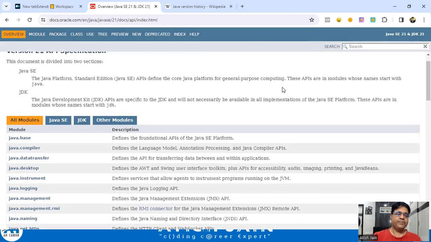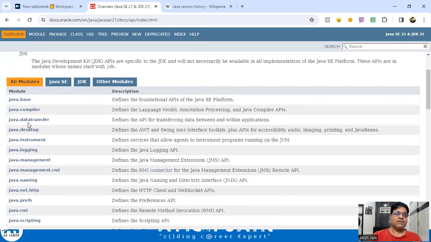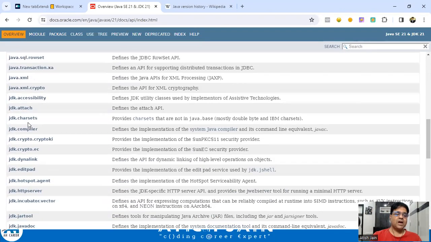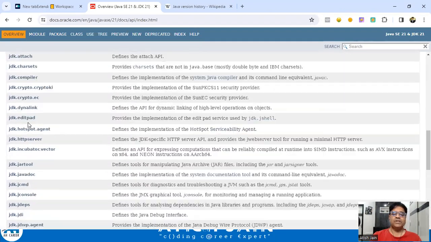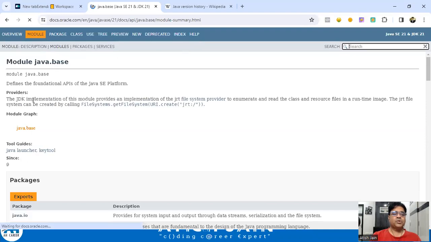Now observe clearly: at the top level, we have modules. Inside modules, we have packages. Inside packages, we have classes. Inside the classes, we have methods, and methods will have instructions. So java.base is a module, java.compiler is a module. These are all the different modules available in Java. Just click on java.base, and you'll find so many packages inside this module.